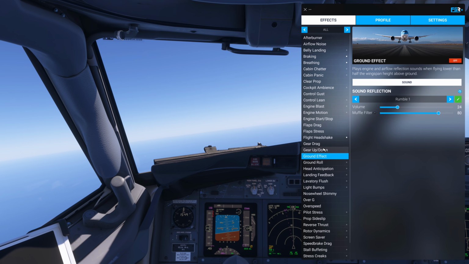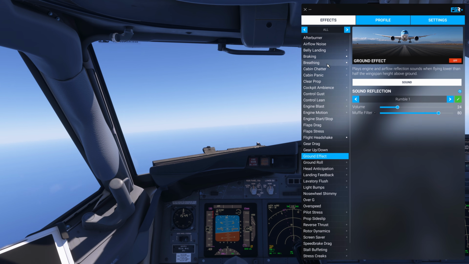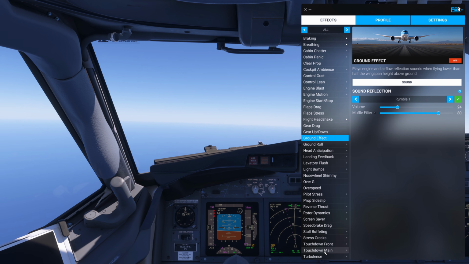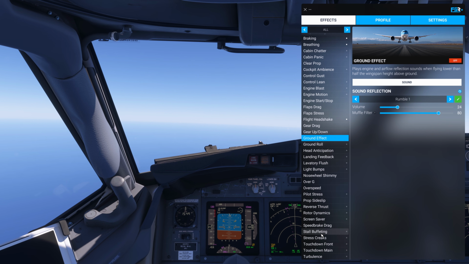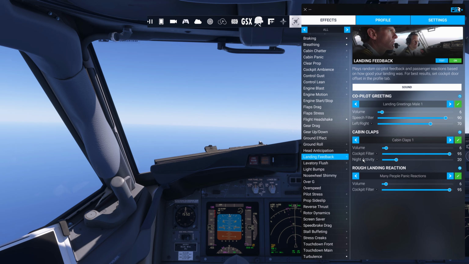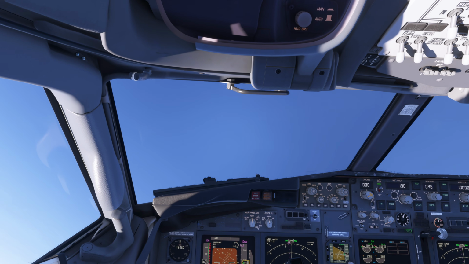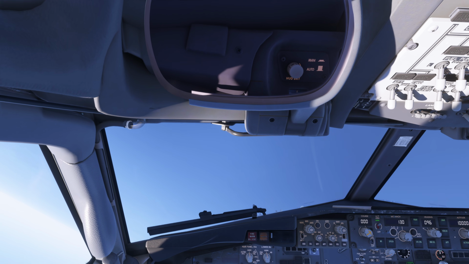We are going to shift now to landing, and I'll show you some of these effects that come up only during landing, which is this touchdown, mains and front, and then there's the landing feedback from your co-pilot and from the cabin. So we'll review those when we land. Okay, so I guess 737 does not fly inverted. Okay.